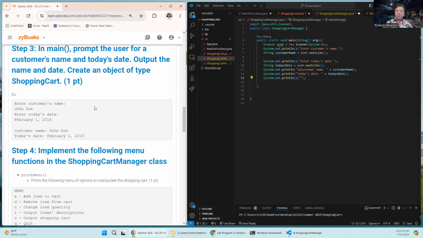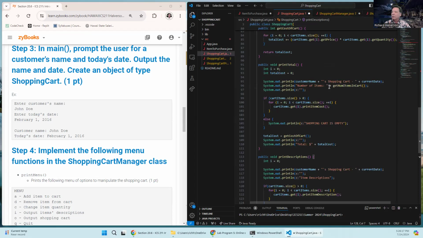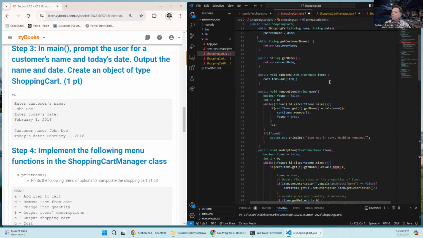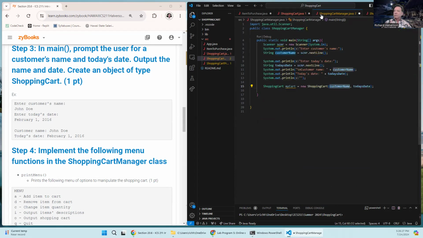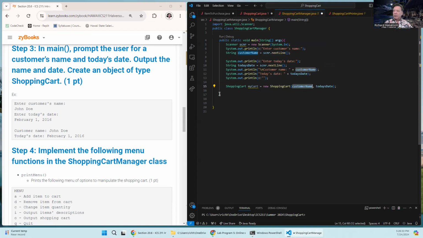Okay, very good. That looks like step 3. Oh, we have to create the shopping cart. That would look something like this. Call it my cart. It's a shopping cart type, a new shopping cart. We have a customer name and a today's date, so we're going to be using this constructor. So that's that.